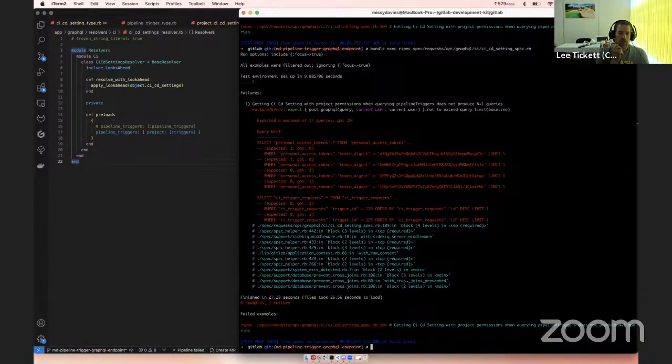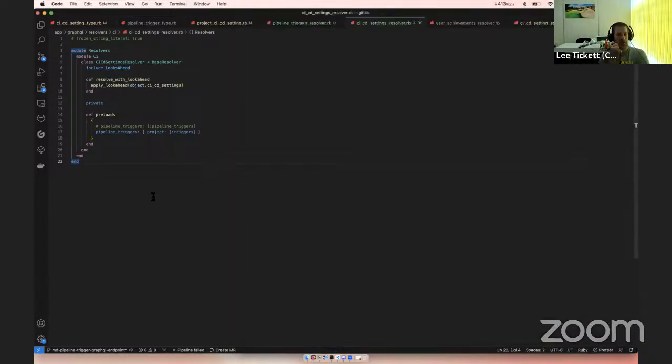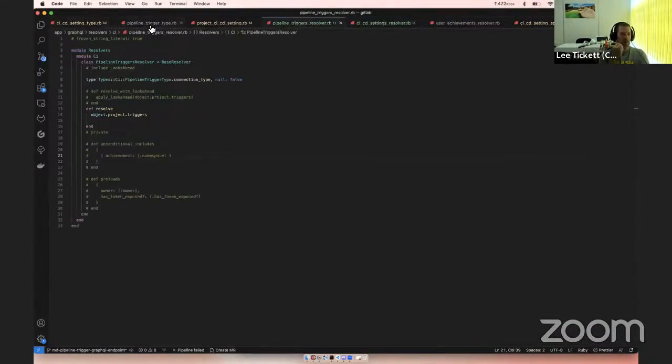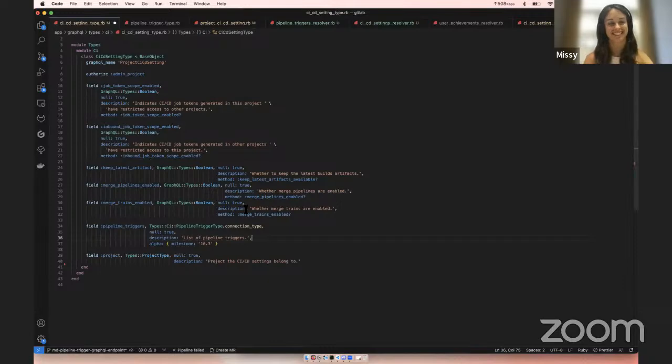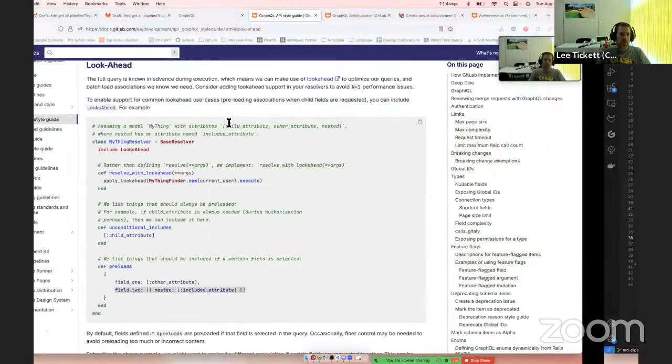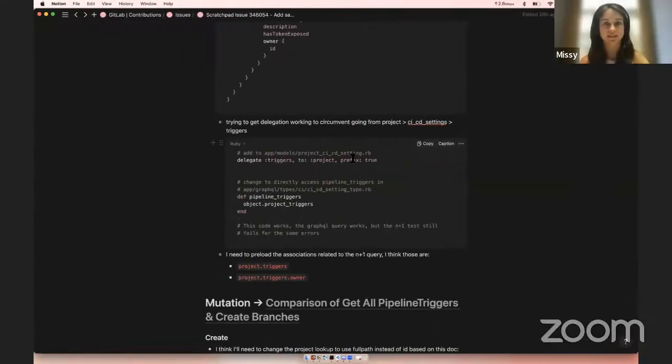So let's, yeah, I think my last idea is to get rid of our resolver for pipeline triggers, or bypass it essentially. So we'll change it. I'm just going to see if when you do delegate, if you can use an alias, because that means you don't have to update your test. So put the delegate back on the project CI/CD settings. Yeah, yeah.